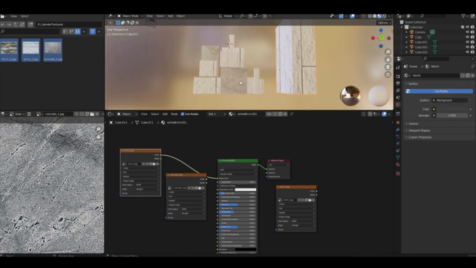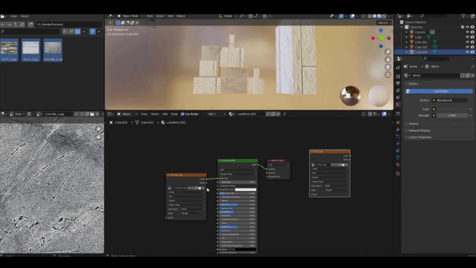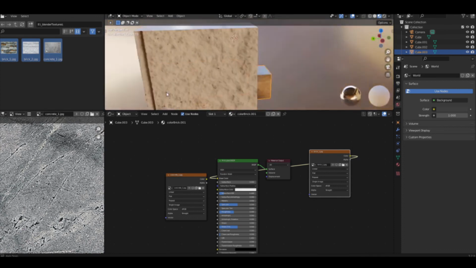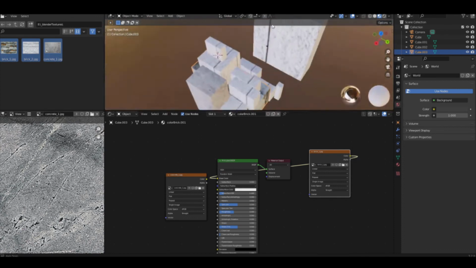Okay, so we're going to select this one here, remove it, and this here should be brick. Yeah, and we get something different, and this is how we add multiple textures.